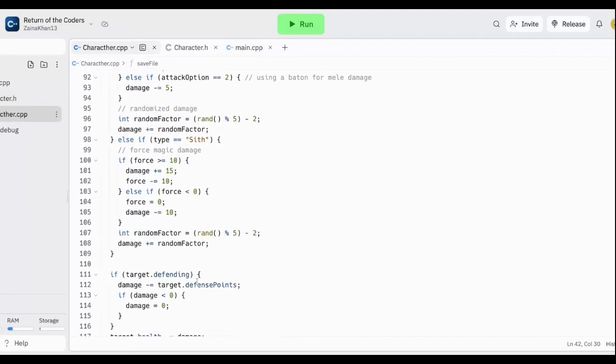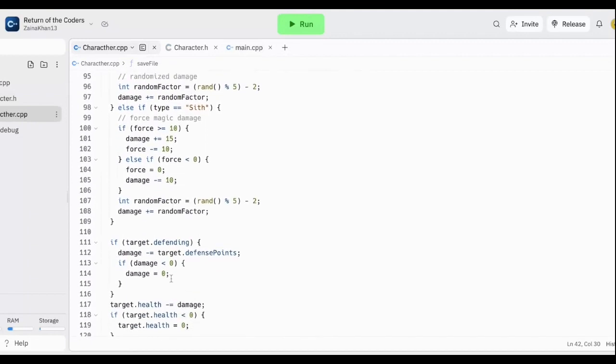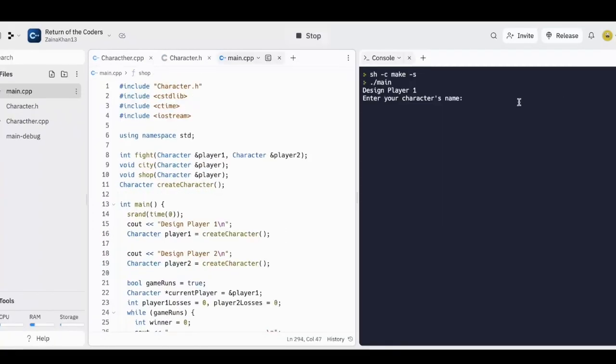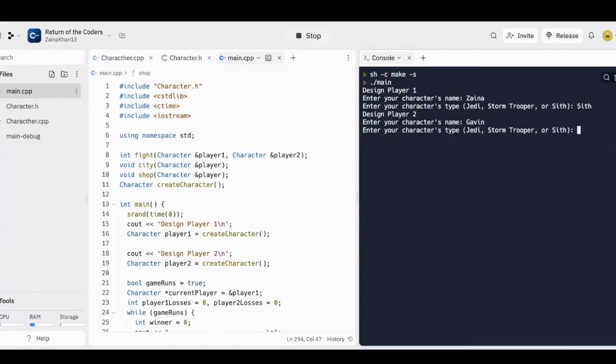The 3 unique derived classes from the character class I created were a Jedi, a Sith, and a Stormtrooper, which all have different attacks. Once you start and run the program, it'll prompt player 1 to put in the character's name and select what type of character it would like to be. Afterwards, player 2 will input their name and also pick which character they would like to be.